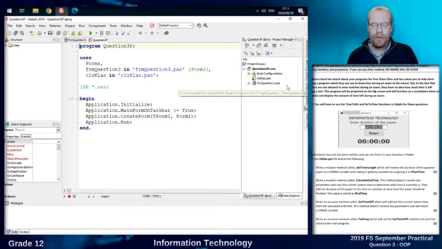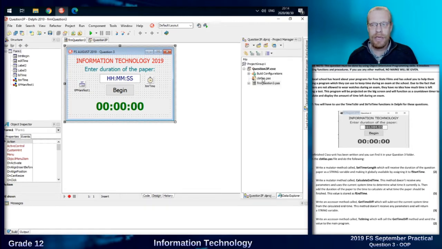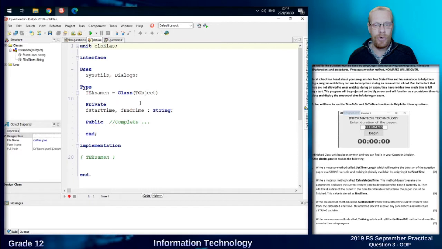Now on the right you'll see we have CLS class.pas. That is the unit file that's going to contain the object that we're going to create, and then form question 3, which has the form that we're going to work with. The form looks like this. It's some sort of timer, and the object file at the moment has just about nothing in it. We've got TExamen, 2 fields, and no other code. So let's have a look at what the question requires.